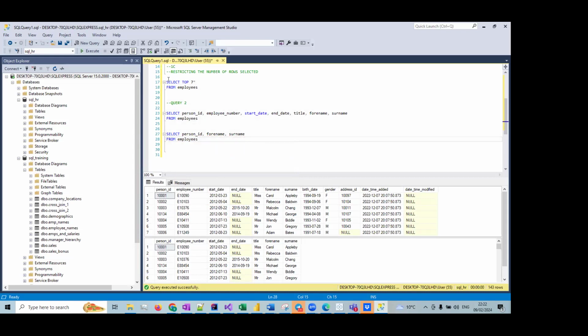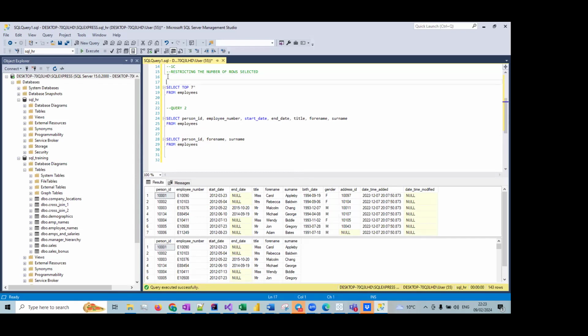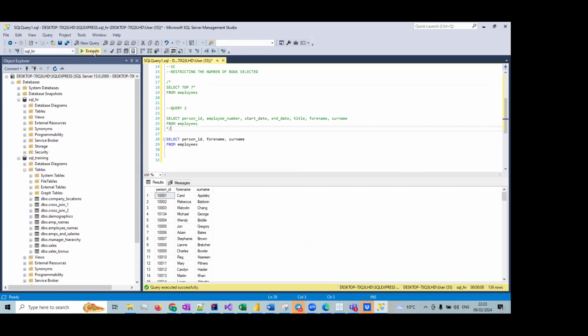Let me comment these out. Let me use the other way of commenting. This one does it in block. Right, so I've commented these ones out. So if I run this, I only have person ID, forename, surname. That's what I've told it to return. That's all. So it's giving me what I asked it to give me. Do you get that?